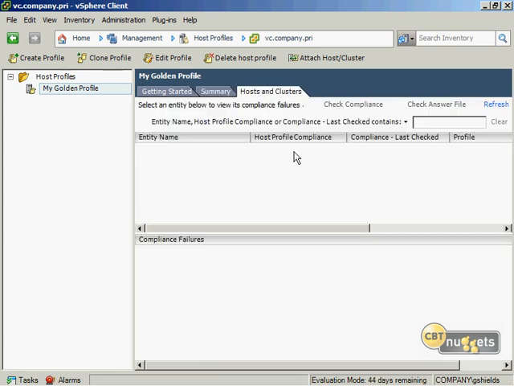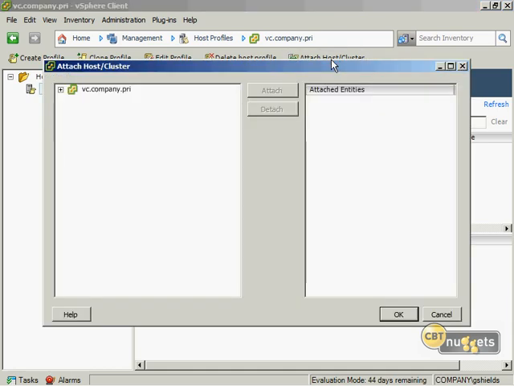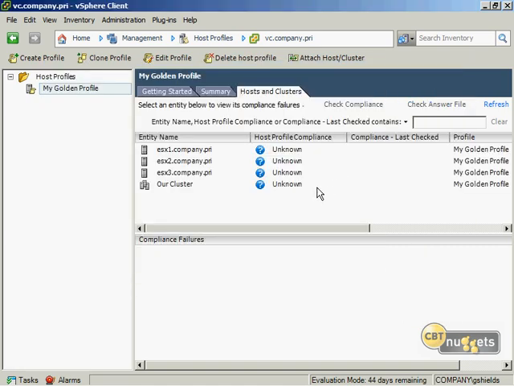And now I can use this profile to take a look at where my other machines are perhaps not compliant. So I want to take this profile and attach it to a host or to a cluster to see if it is indeed compliant. Let's attach to the cluster. All right, so now I have ESX1, 2, and 3, and the cluster itself that have been attached to my profile.